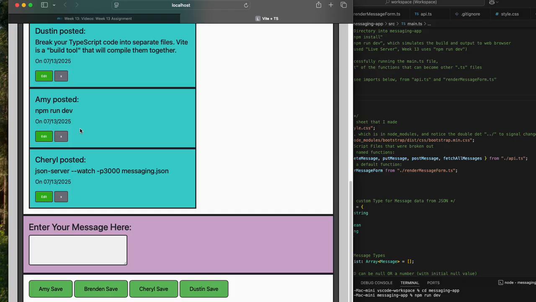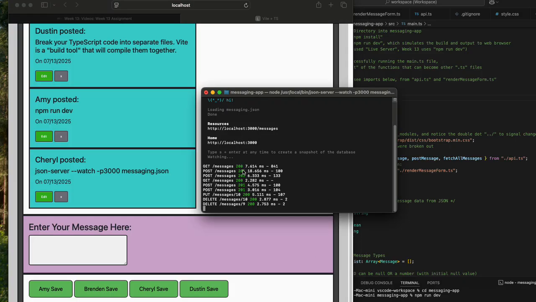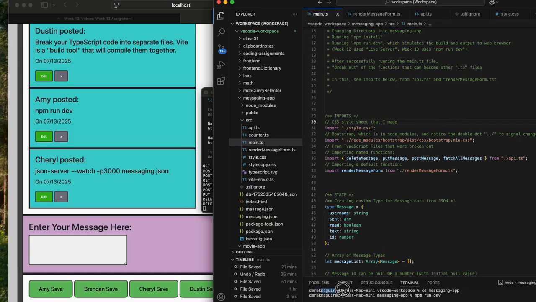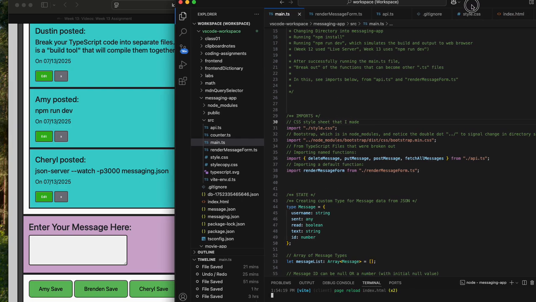The getting is that it's showing all of these, and that's actually being done on the terminal here, where you still use JSON server to watch the JSON database. And then over here in VS Code, you've got the npm run dev, which is showing Vite, basically simulating building the TypeScript code files.